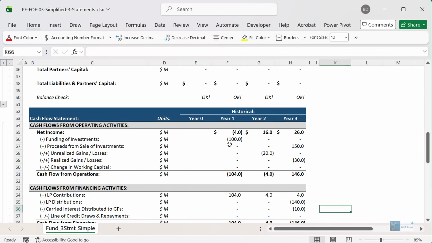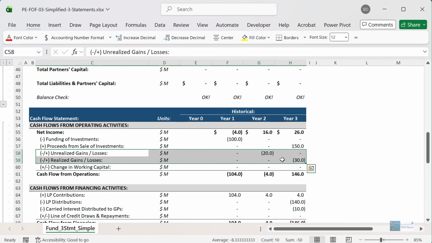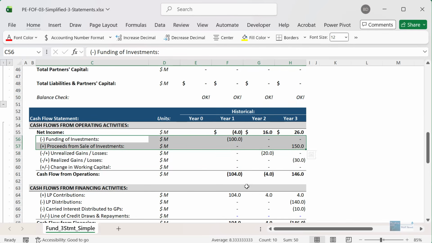And so you can see right here, we fund 100 million of portfolio companies. We have an unrealized gain of 20 million, which is reversed. And then we eventually sell these portfolio companies for 150 million for a realized gain of 30 million, which is also reversed on the cash flow statement. And like I said, these last two parts are very standard. The first two parts are quite different.